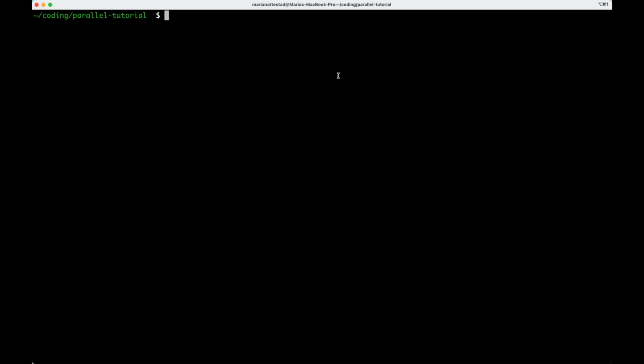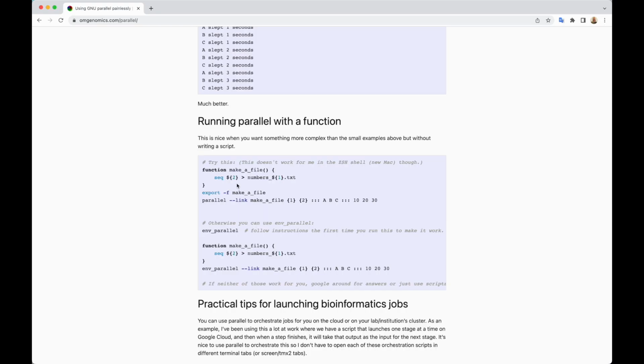So now I'm going to write a function, and one thing to note here is that I wouldn't usually just start typing a function into the command line. Even if I am going to copy paste it into the command line, I will usually want to write it in some other document first and then copy it in here. And by document, I mean text file. So in your text file, you can write down any function you want, and you can also go to omgenomics.com/parallel and just copy it from here.